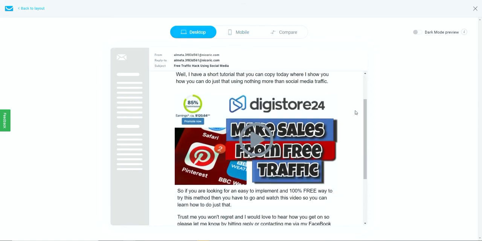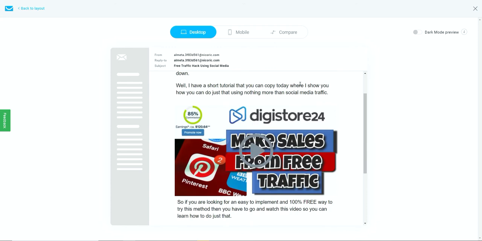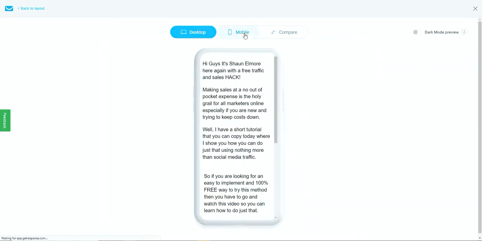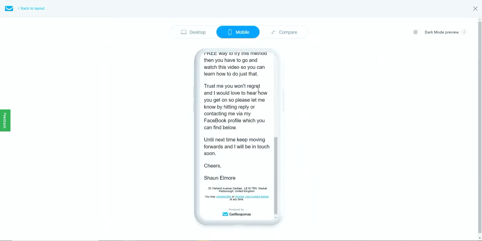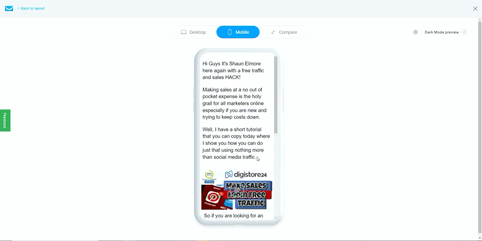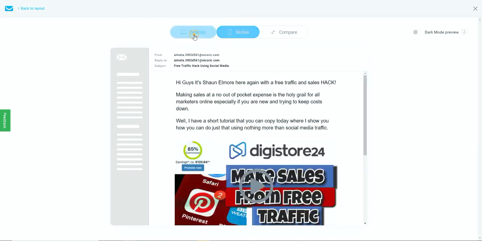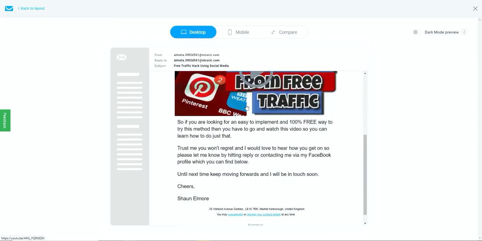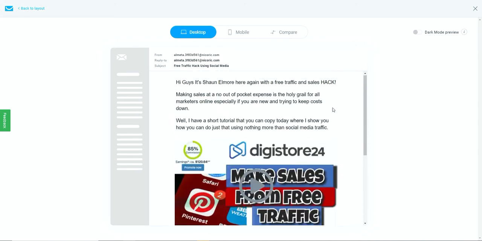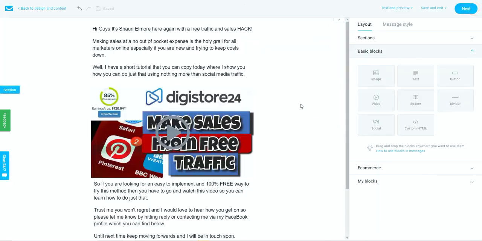So if we have a look, we can see the email looks fine. I'd obviously read it to make sure there's no typos, and then if we go to mobile, again it gives you a breakdown of what it's going to look like. So that looks fine to me. We want to make sure the text is broken up as much as we can. No real big blocks of paragraphs, because it just means it's harder for people to read. So once you're happy with that, if we click the X, I'm going to go back to the email.